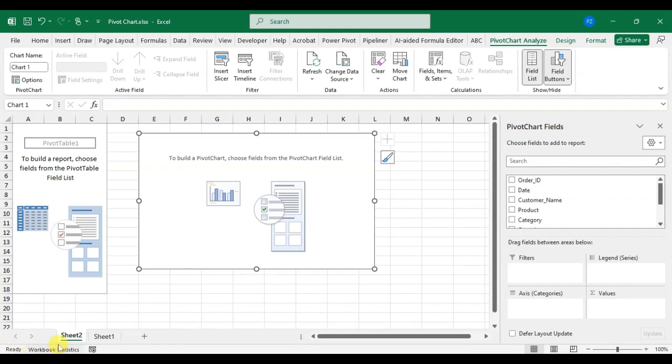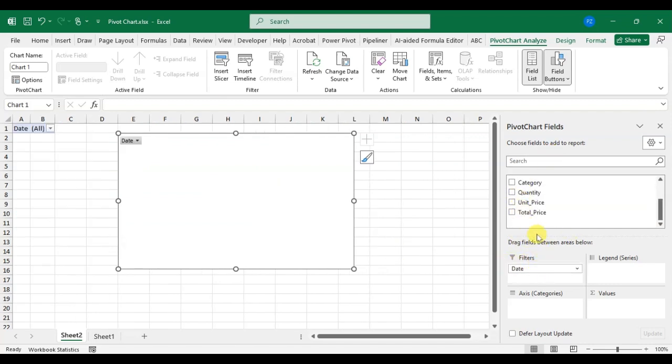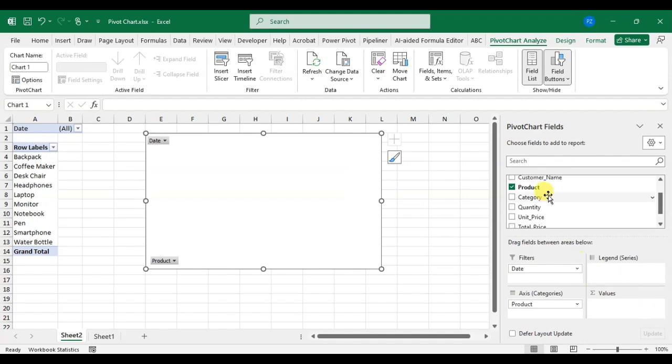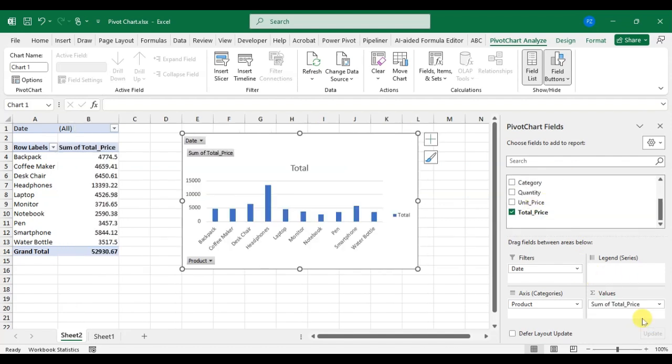That's it. Here the new sheet is added with the PivotChart Fields and with the PivotChart Analyze tab, Design tab and Format tab. Okay, so let's create the pivot chart first. Just drag the fields below to the areas. In Filter, I drag the date. In Axis (Category), I drag the product. And in Values, I drag the total price. And here you can see the pivot chart is ready.